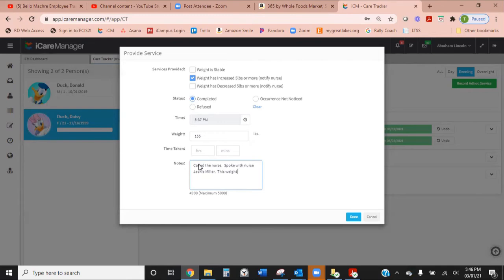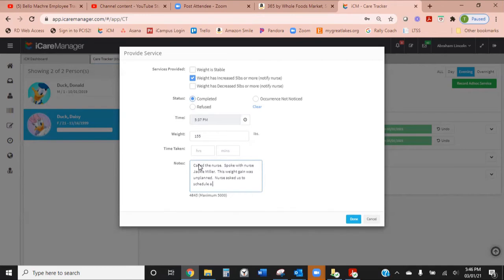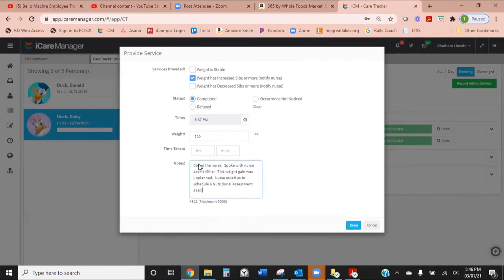Doesn't make a difference either way. We still need to call the nurse, but I would just make a note if this is something that was planned or not. So I'm going to say this weight gain was unplanned, and nurse asked us to schedule a nutritional assessment ASAP.